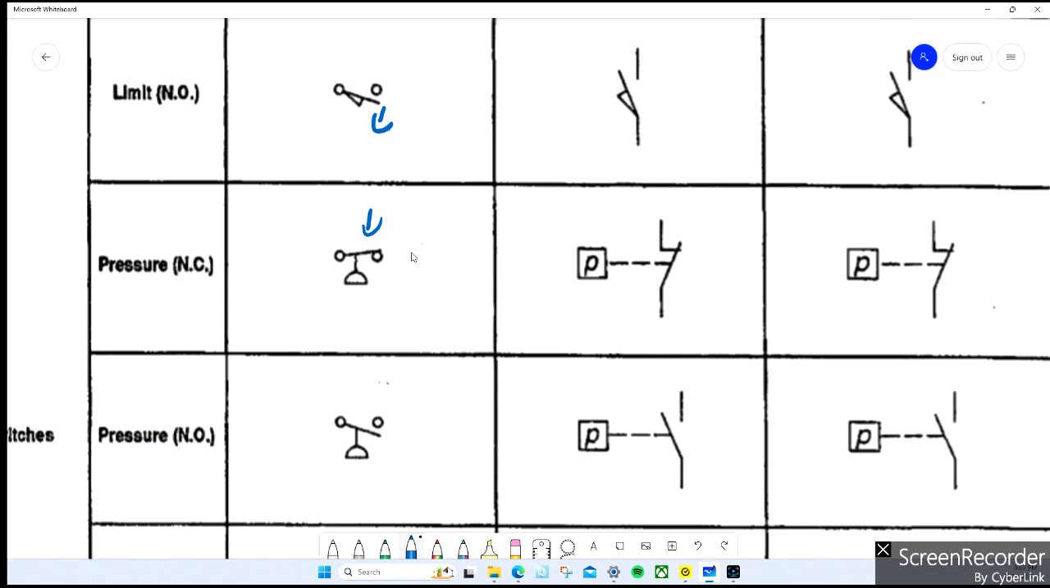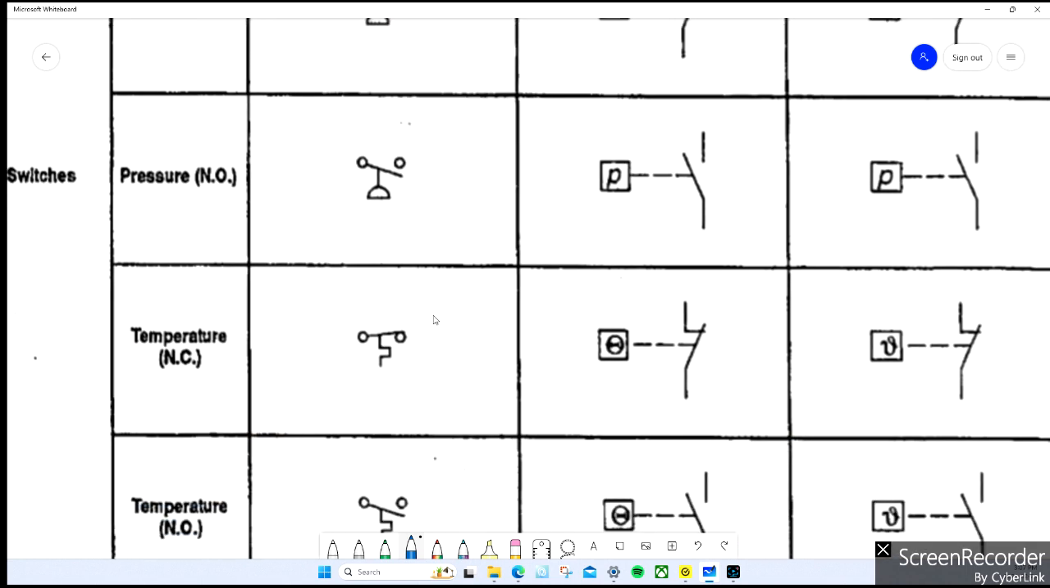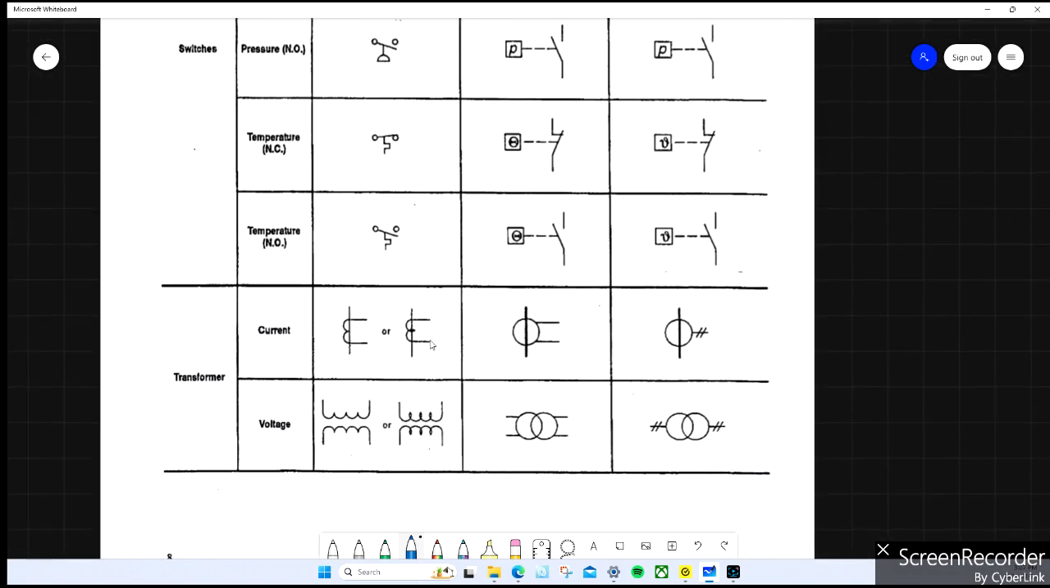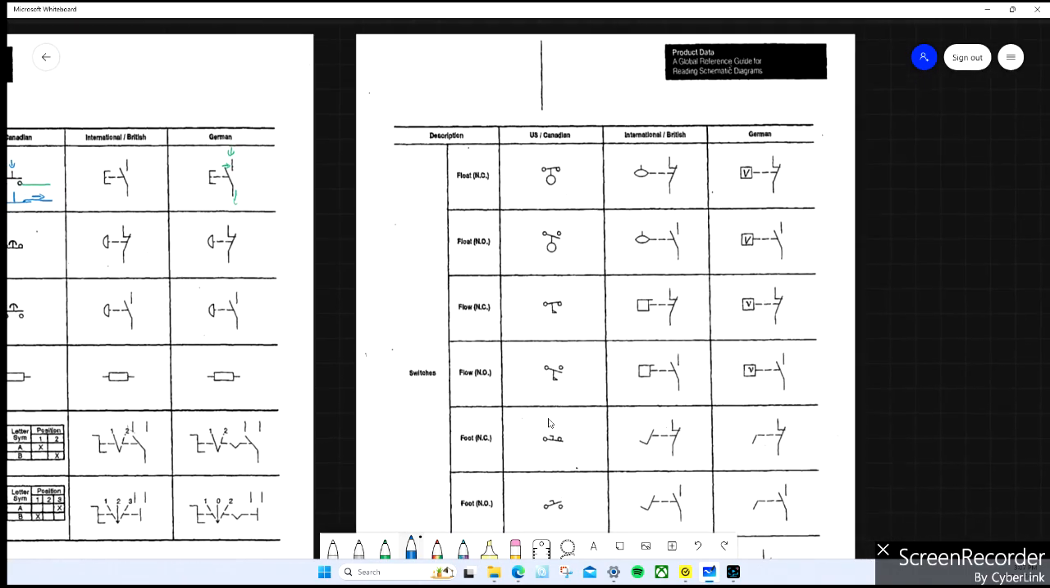You got limit switch. Here's a normally open. All right. Here's a temperature normally closed. So switches are opposite than the push buttons with respect to how the blade orientates with the terminals. Okay. Now, I won't get into any current transformers, stuff like that. I just want to cover some basic stuff here.